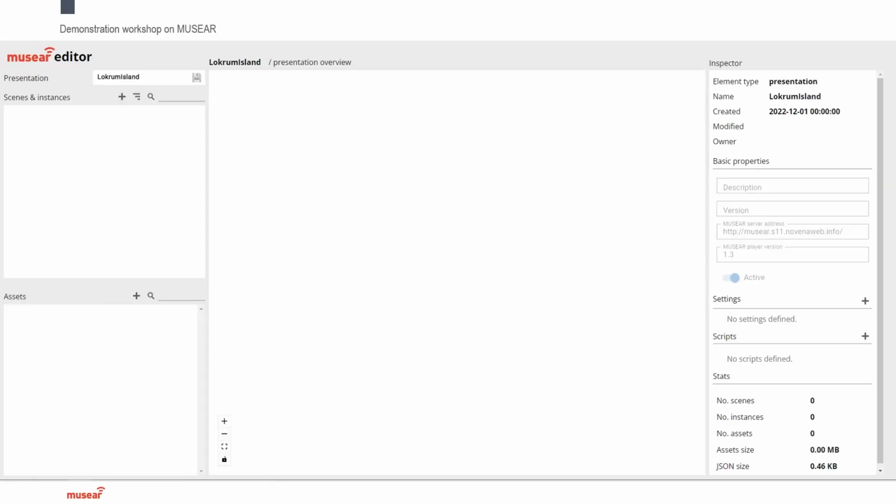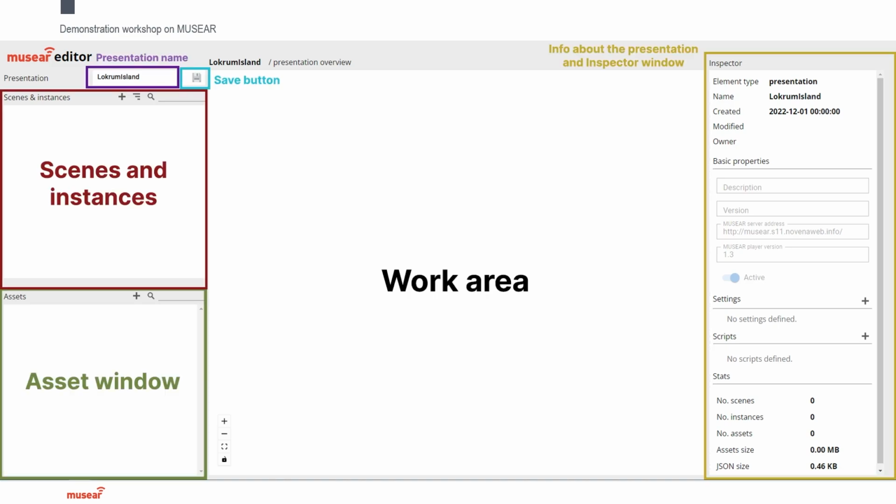This is what the editor looks like. In the top left corner, you can see the name of the presentation you're currently working on. Next to it, you can see the Save button, which saves all your changes if clicked. In the bottom left corner, you can see the Asset window, where you're uploading all of your assets. For example, images, videos, 3D models, 360 images or videos, text, etc.